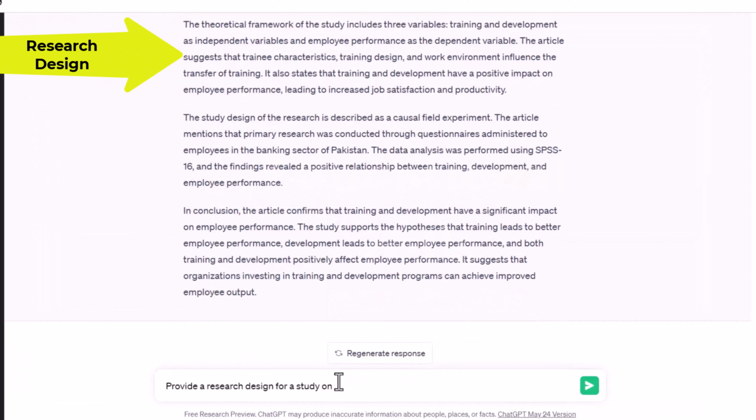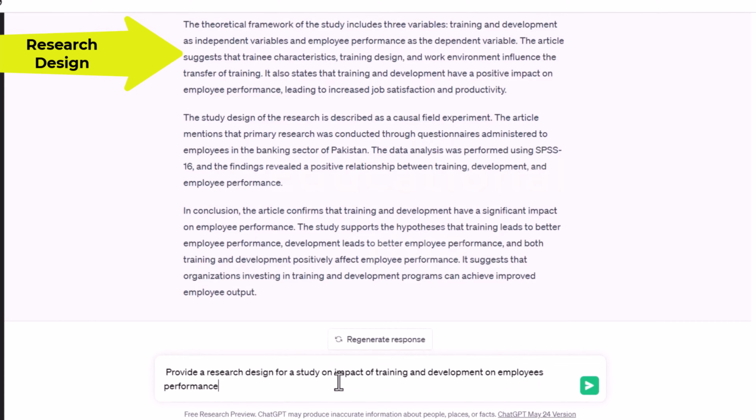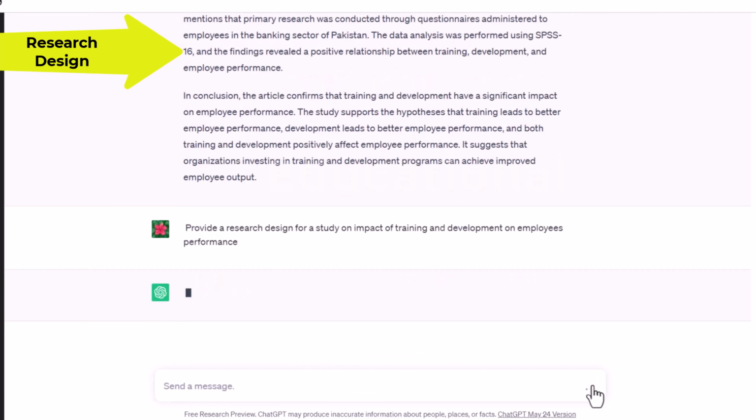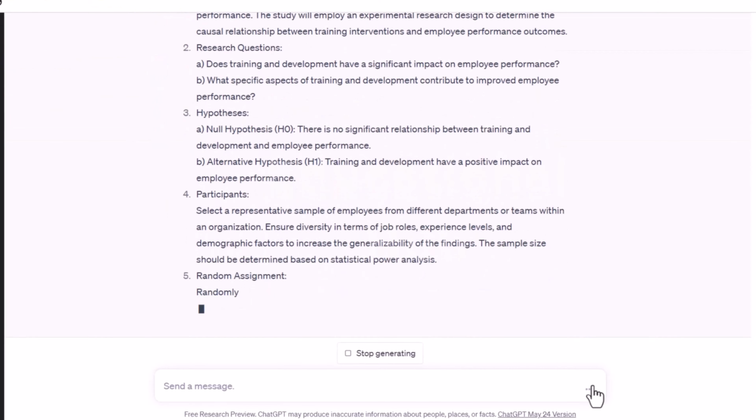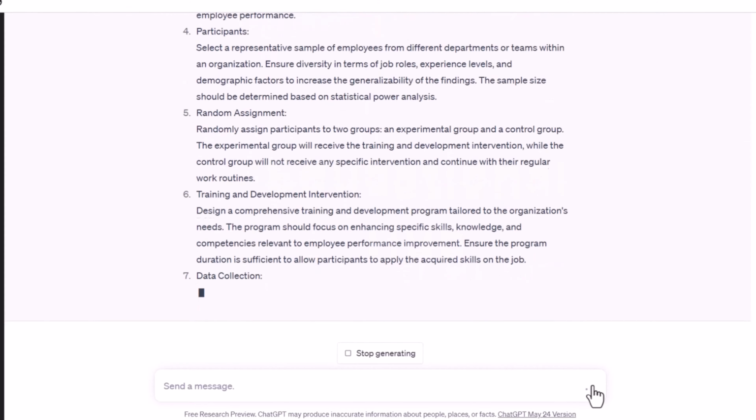Developing the research design. You can use ChatGPT to generate ideas for your research design. Use commands like, provide a research design for a study on impact of training and development on employees' performance. ChatGPT provides a perfect research design.